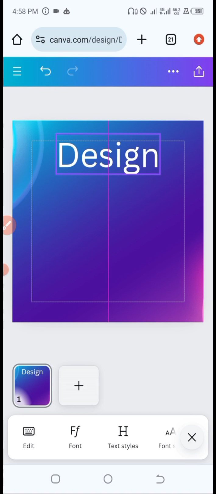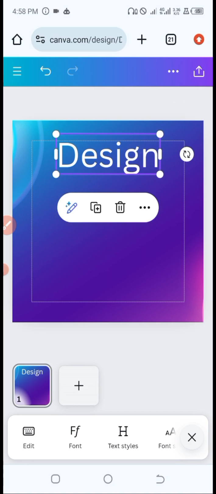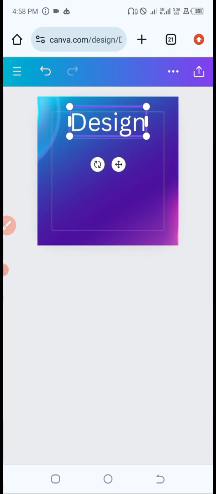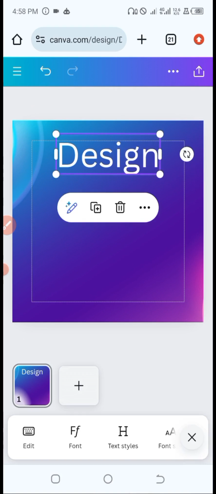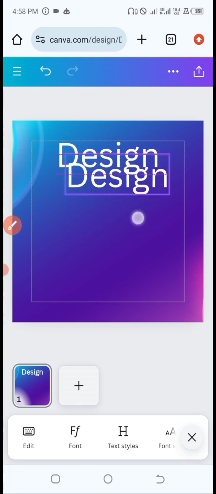Now with this done, the next thing I'd like to do is to duplicate the text. So I'm going to create another copy of this same text. All I need to do is tap on the text first, select design, then you'd see this thing here is called a duplicate icon. It will duplicate that text. This is a delete icon. This icon gives you more options. So I'm going to click on this and it gives me another copy.